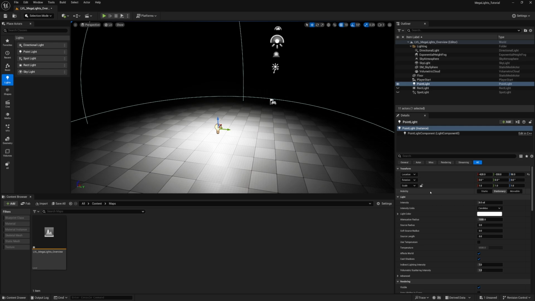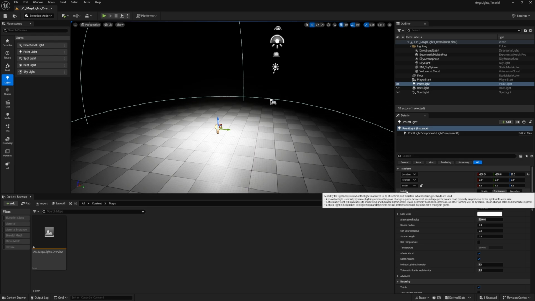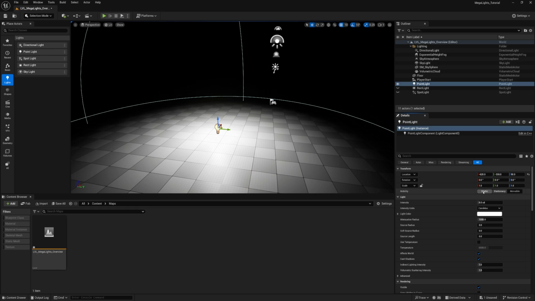Now we have a very important thing to keep an eye on. Please pay attention for it, and it's the light mobility. Now we have three options for it. By default, it's set to stationary, but we also have a static and movable. Let's get back to the presentation to talk in detail about it.